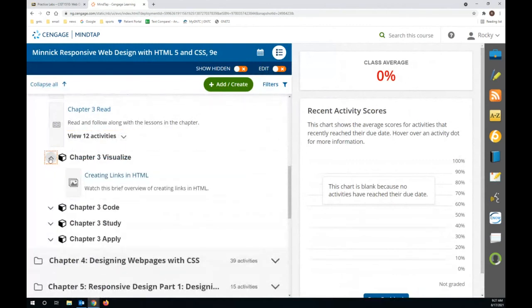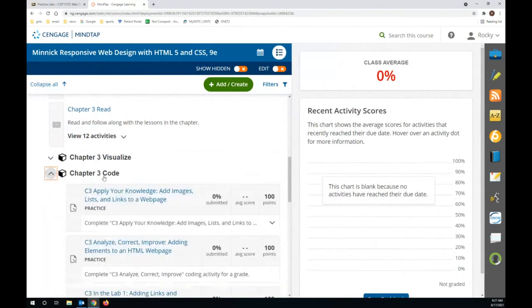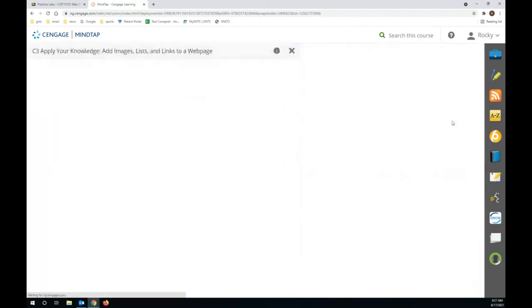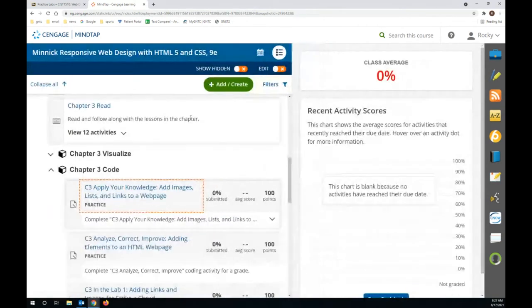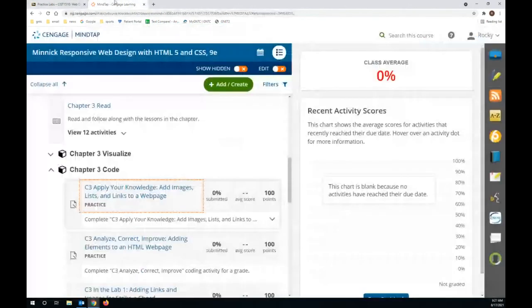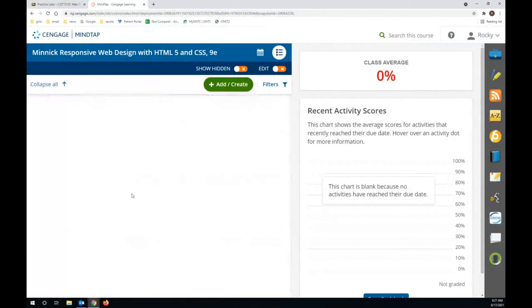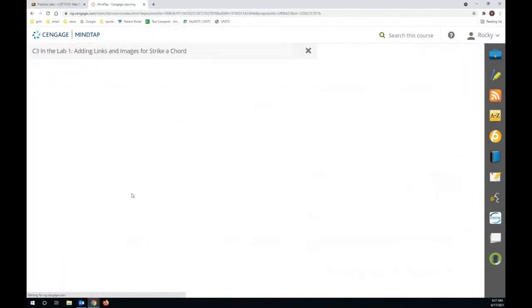Visualize will give you a brief video animation. This coding area, this is where you're going to do your assignments. And you'll see that in here you'll have the word practice under here. These are your practice labs that are located over here in Blackboard. The one that says in the labs, this is the labs that you will do for an assignment. This is what counts as your grade. So in here you'll come in and start your assignment.